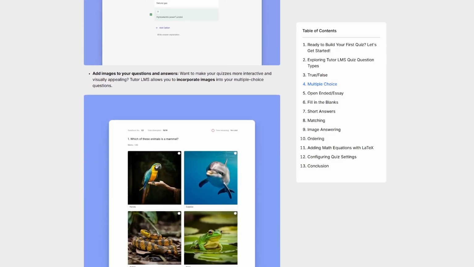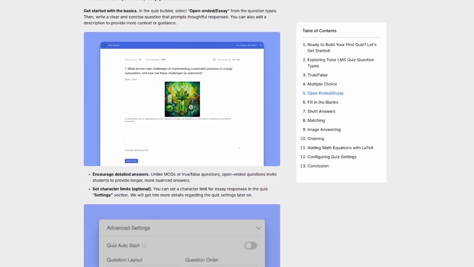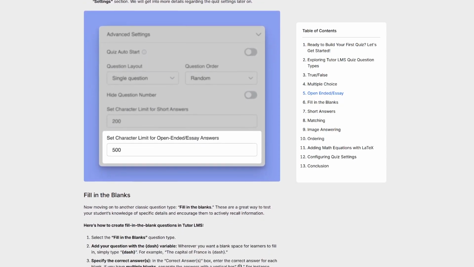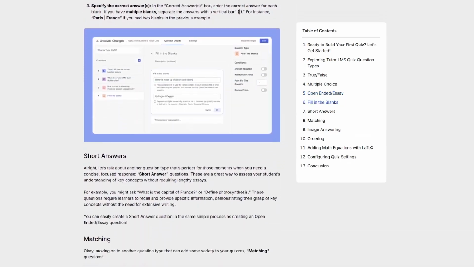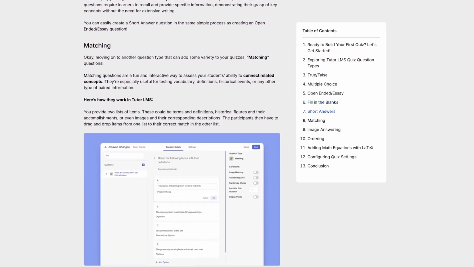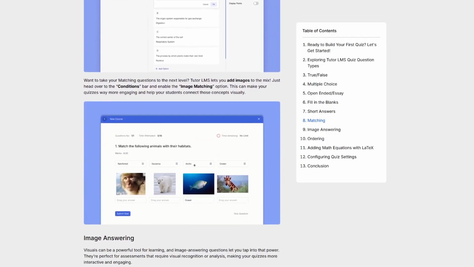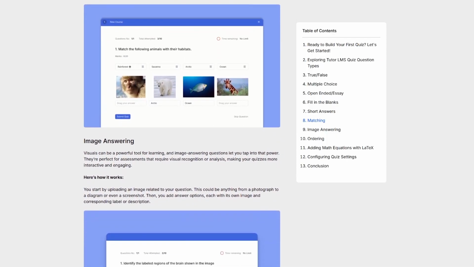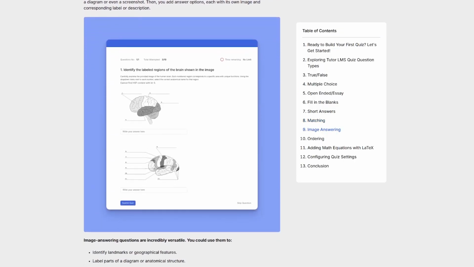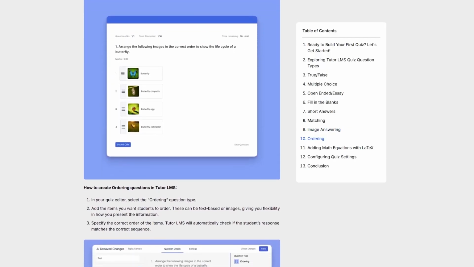In multiple choice, a question will be given, and students have to select one or more answers from the given options. In the open-ended or essay, students will be given a question and they will have a limited number of characters to answer the question. In fill in the blanks, you already know how this works. In short answer, it's basically like the open-ended, but the students will have a lower limit of characters to answer this question. Matching, the students will be given 2 pairs and they must match the correct pair. Image answering is almost the same, and ordering, you already know how this is. The students will be given a few options and must arrange them in correct order. So these were the question types of Tutor LMS.